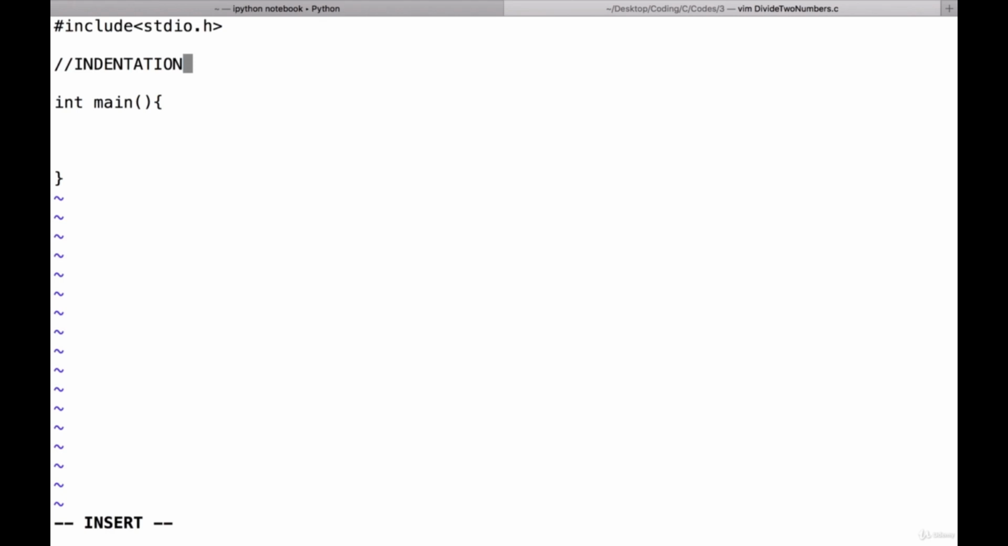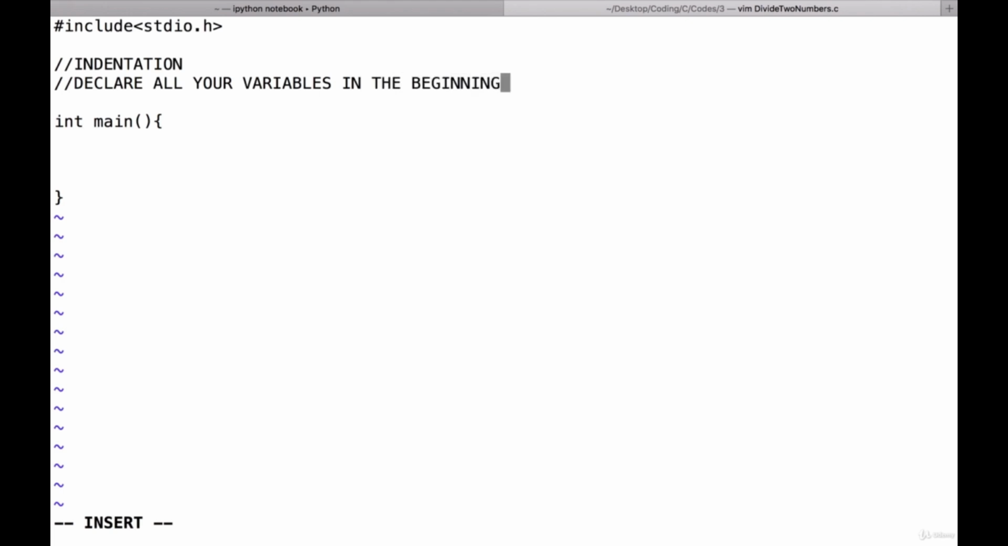When you write big codes, it becomes a problem. Codes stop being readable. So always indent your code. And the second thing you do is declare all your variables in the beginning. Declare all your variables in the beginning and then initialize those variables after that, but declare them in the beginning.